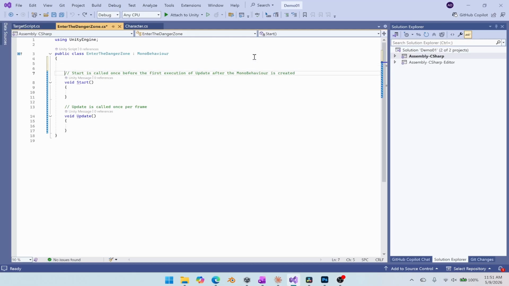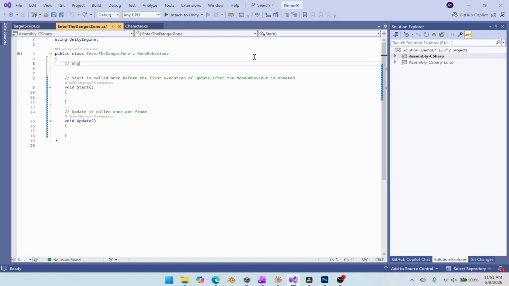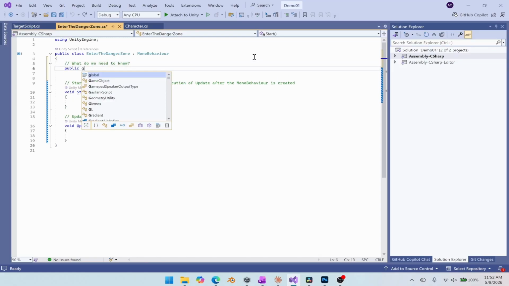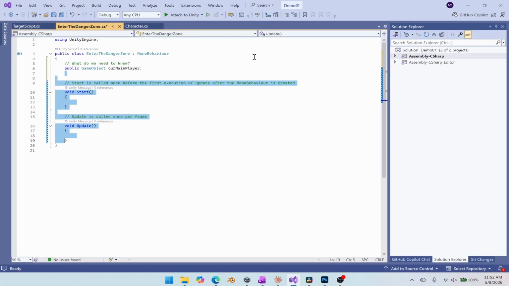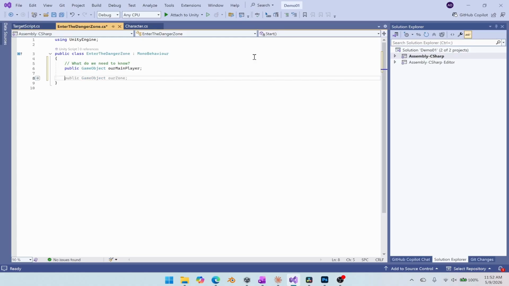Now that that's on the game object, let's start with what do we need to know? So what are we looking for? Well, we need to figure out our main player. Do we have contact with the main player? So this is our first step. What do we need to know? Well, we need to know our player. The second thing is, what are we going to react to? This game object will react to on trigger enter.